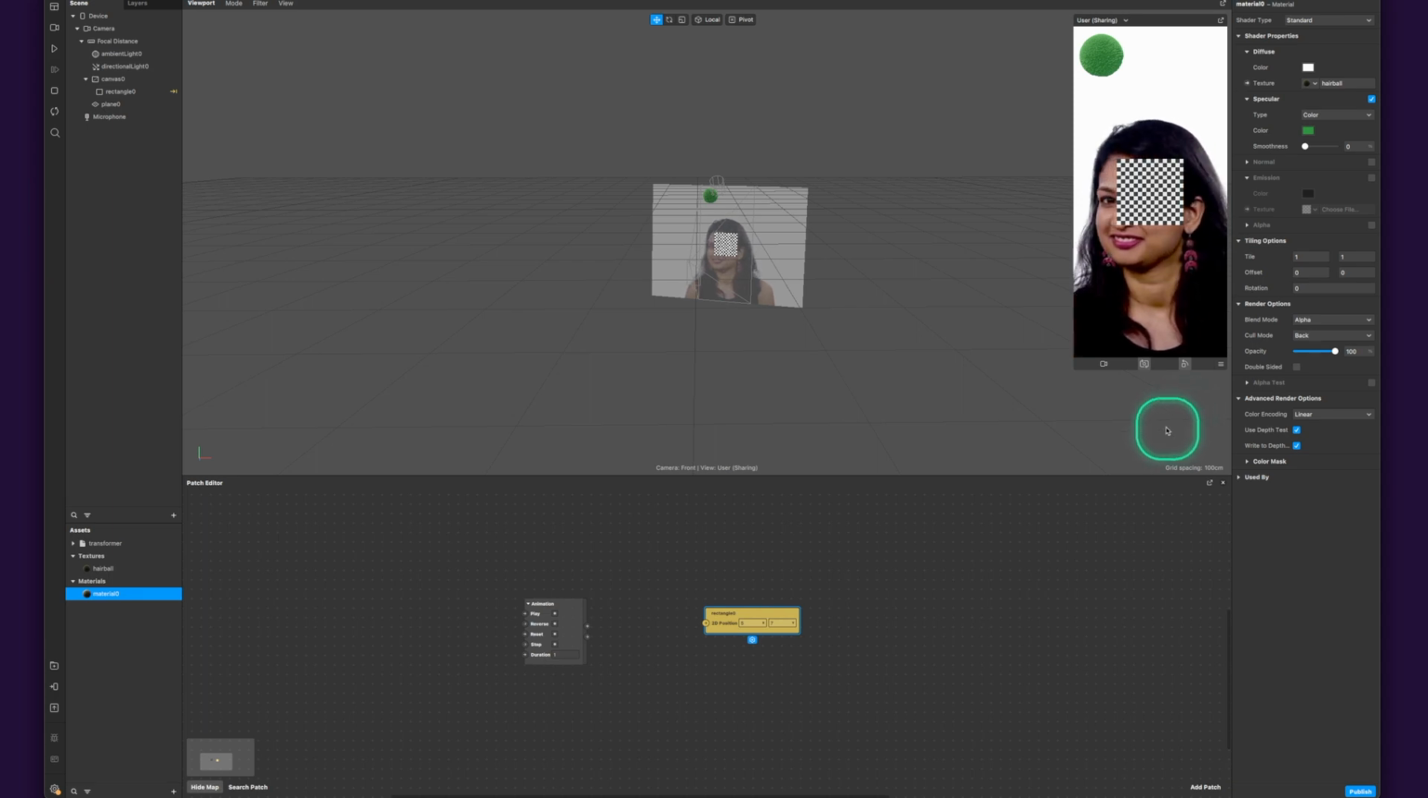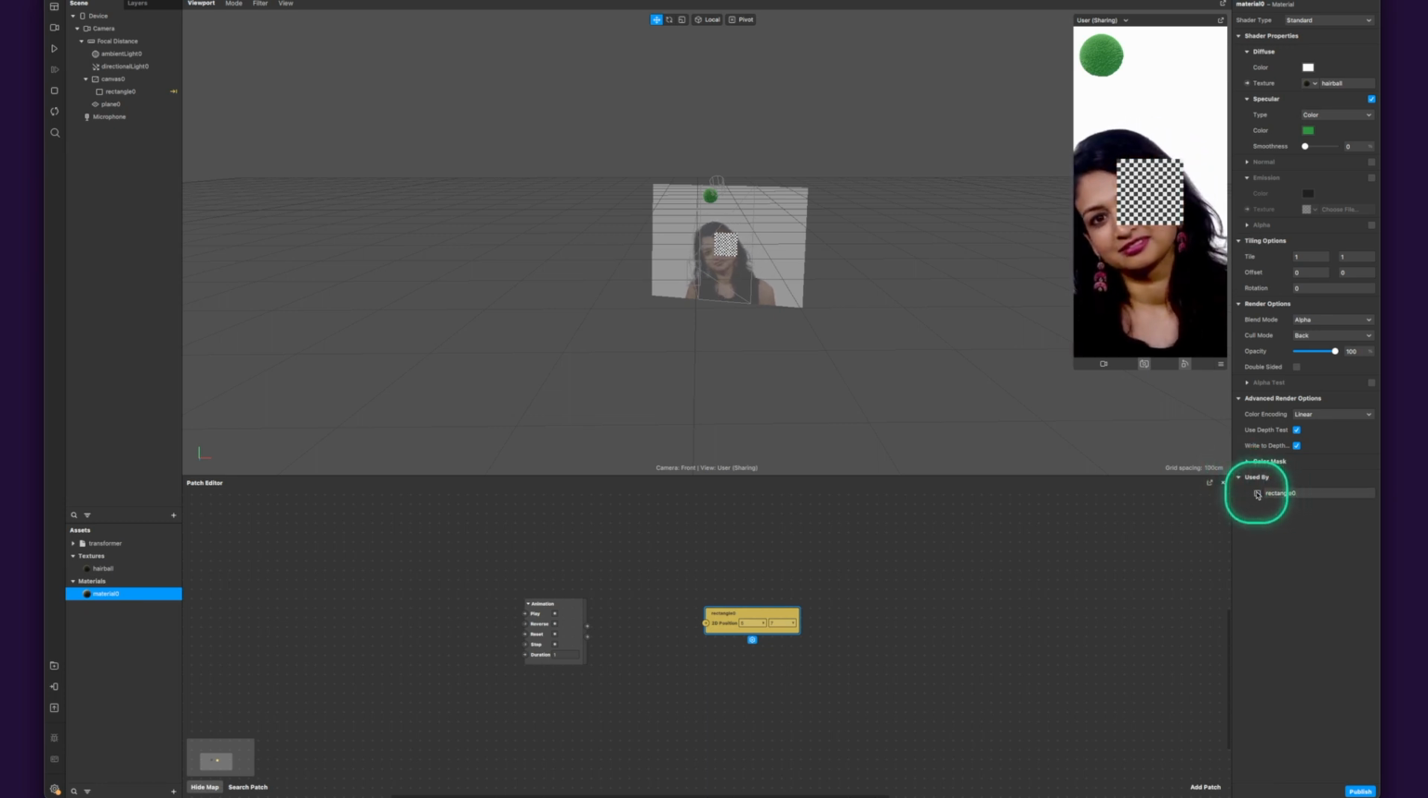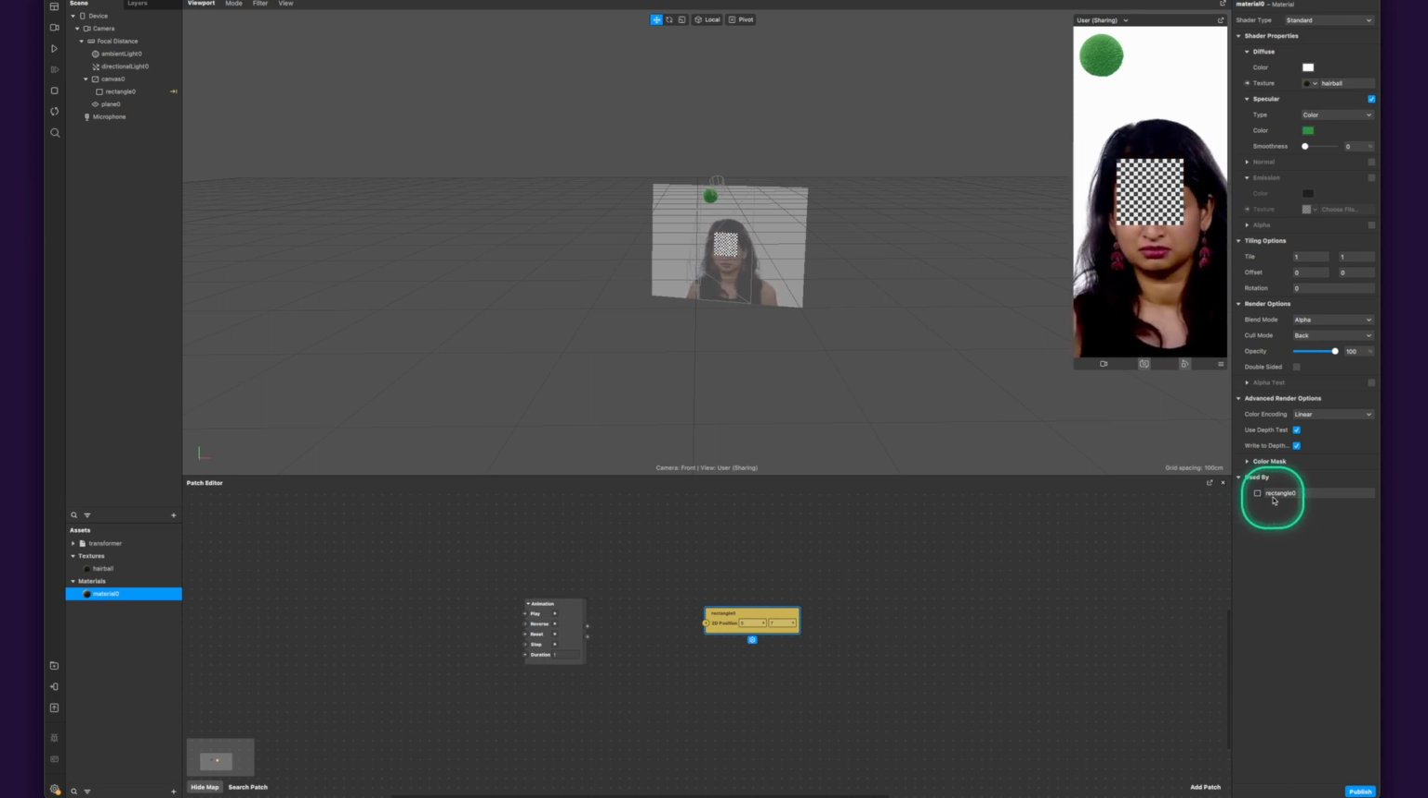Right below advanced render options, we have used by, and this is useful when you start to really have lots of elements in your project, because this dropdown, as the name suggests, will just show you what elements in your scene hierarchy have these materials applied to them. And going way up back to the top is shader type.